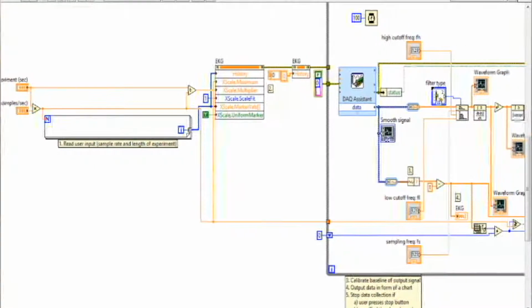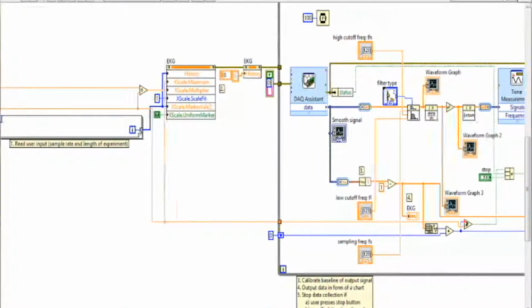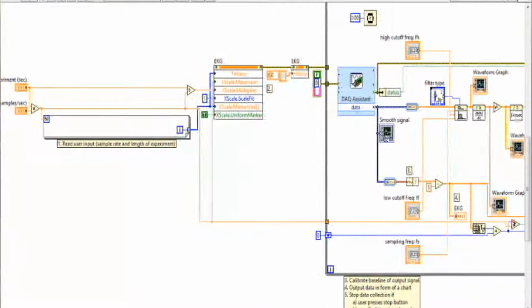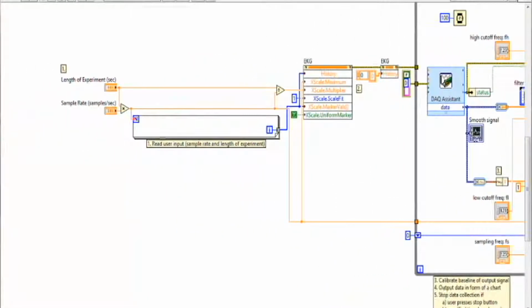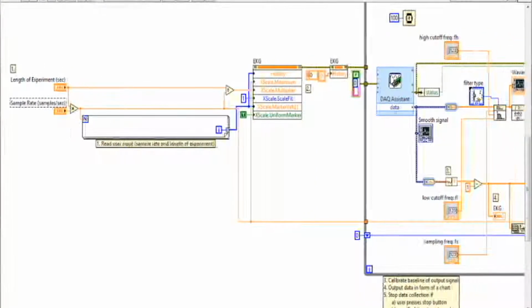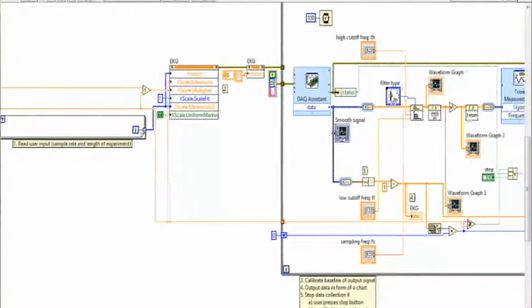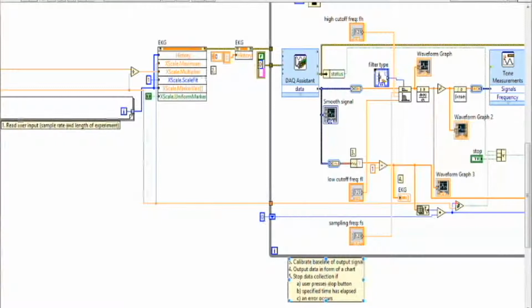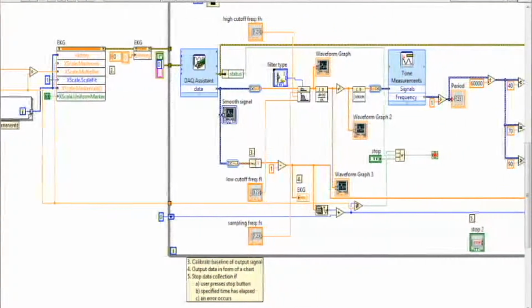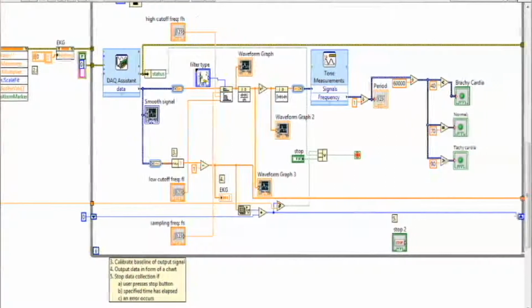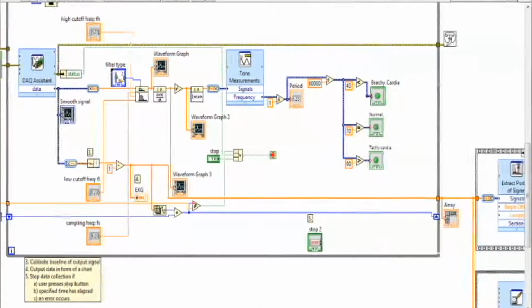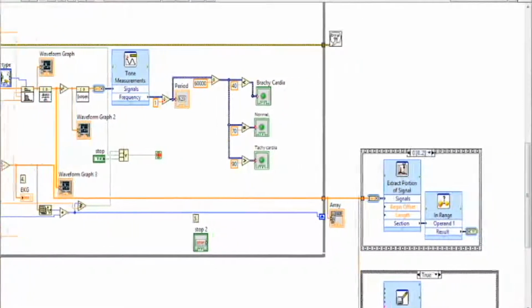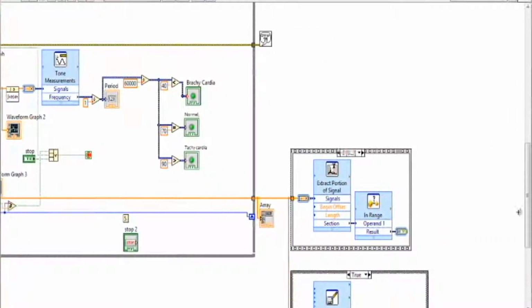The block diagram of the project is given here. It consists of a DAQ assistant, and we provide the length of the experiment and the sample rate, which are passed through the history folder which holds the data and traces it to the DAQ assistant. The DAQ assistant gets the information from the EKG sensor and passes it to the various blocks which we provide in this block diagram, such as smooth signals, tone measurements, etc.